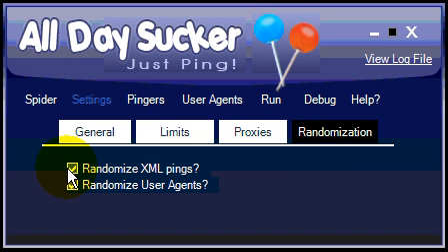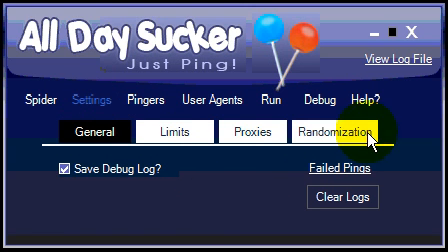Randomization. You can randomize your pings. You can randomize your user agents. I suggest keeping those. Those are on by default. Okay, so we've set up our settings tab. When you're ready to move on, go ahead and move on to the next video.